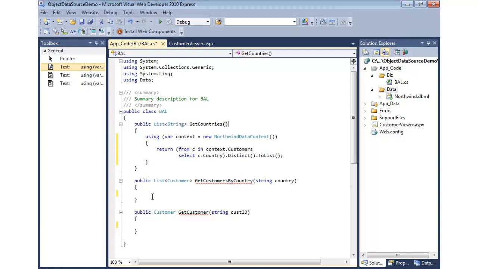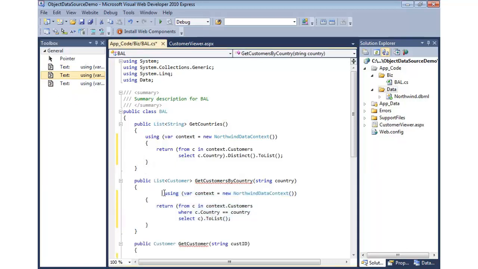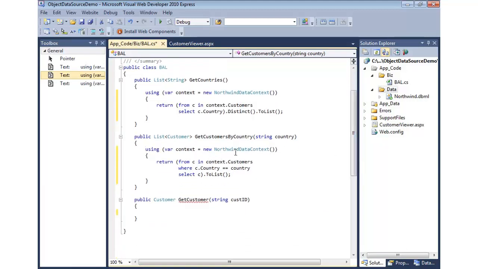All right, for the next one, we're going to do a very similar thing, except we're going to query and get customers based on the country. So you'll notice in this example I do the same thing. I create an instance of my NorthwindDataContext. I say go grab the different customers, but I do a where clause. So I want to say where the customer's country equals whatever's passed into this method as the country, and then we'll return that as a list.